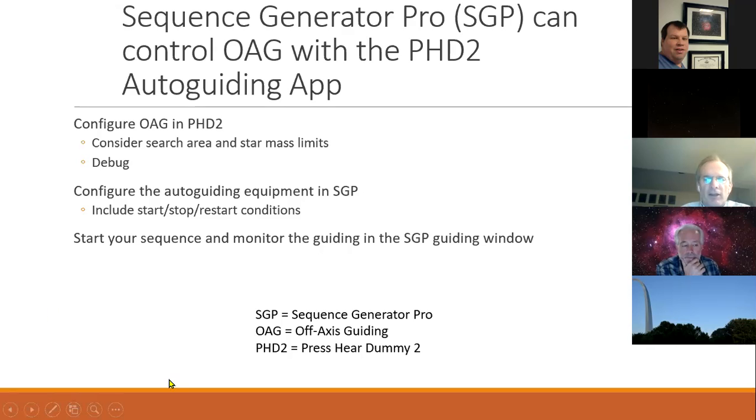By the way, I don't want to speak down to anybody, but I always find acronyms kind of confusing. So SGP is Sequence Generator Pro, OAG is off-axis guiding, and PHD, as I understand, stands for Press Here Dummy, although I spelled here wrong.